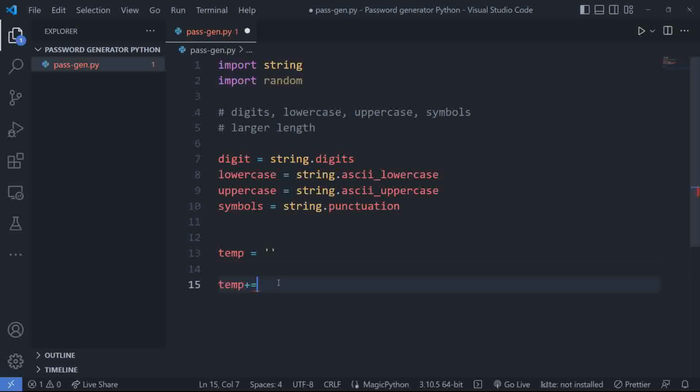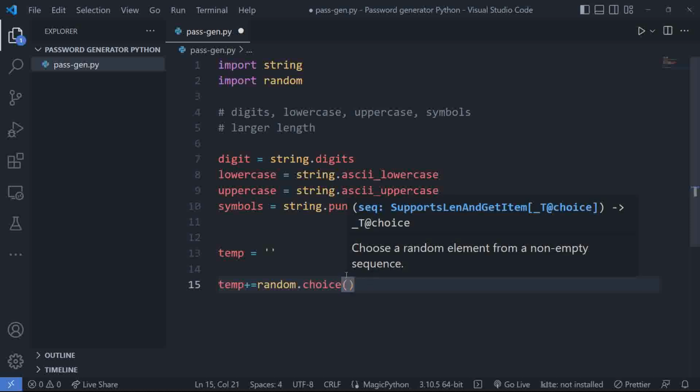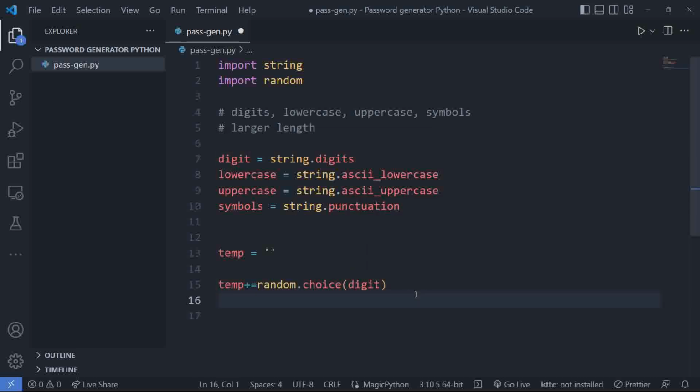Now we have a method named choice in the random module which will choose any single character from our given variable. So here our variable name is digit. Now what this line will do is add a random digit from 0 to 9 to our temporary password. So we need to do it for the remaining three also.